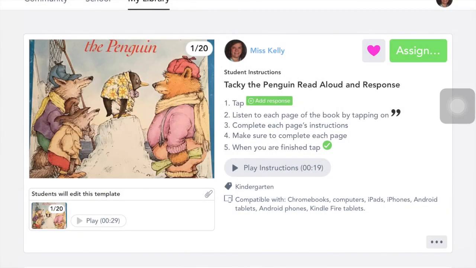And now we have the beginning of an assignment made that the students will have instructions, and they'll have a way to listen to each page of the story, and also a way to respond. I like to think of this as being very similar to close reading, so that they are starting to learn that skill at an early age.